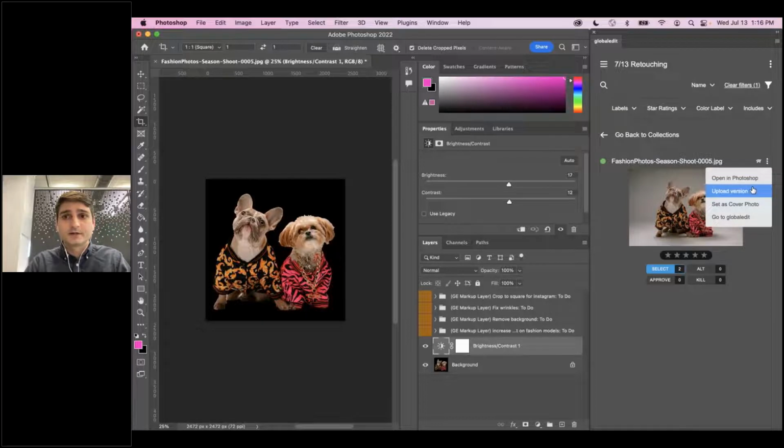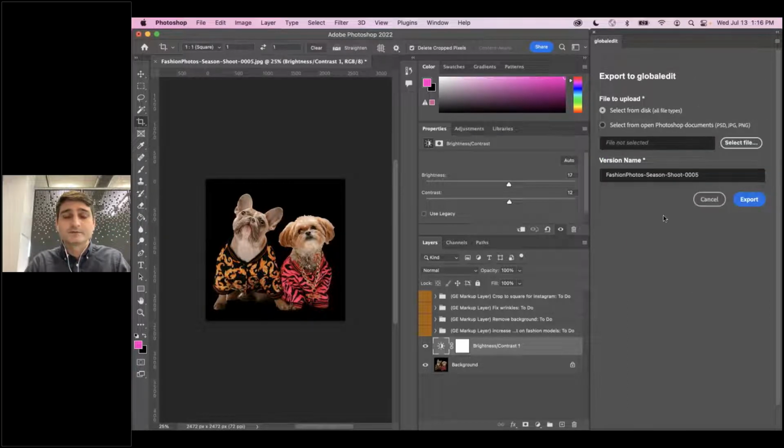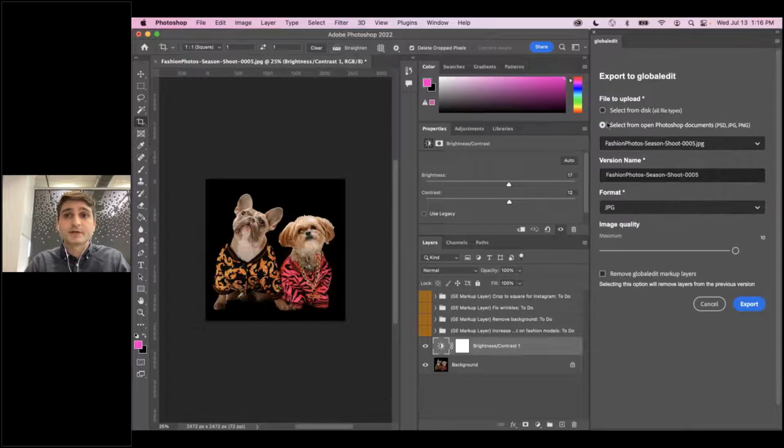So I can go in here and say upload a version back to Photoshop. I could select any file from my disk. I can also open from my open Photoshop documents here. This document is the only document that I have open in Photoshop. I'm going to keep the version name the same because globaledit manages versions quite well. And what I'm going to do is upload this full layered PSD.